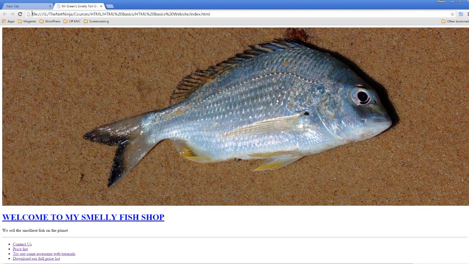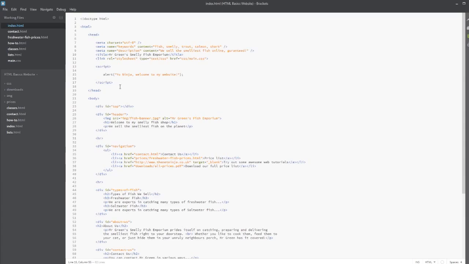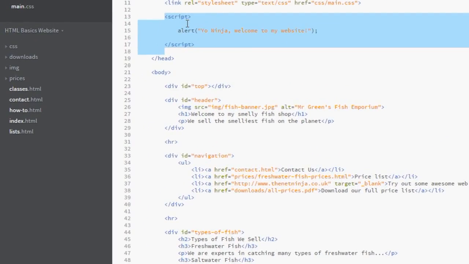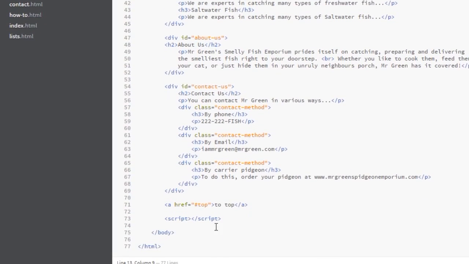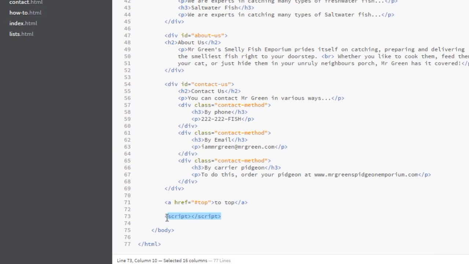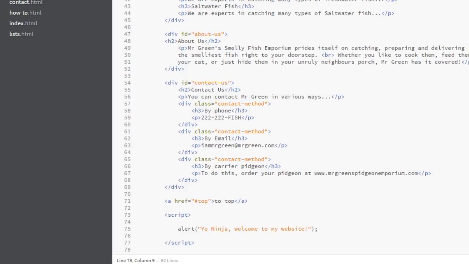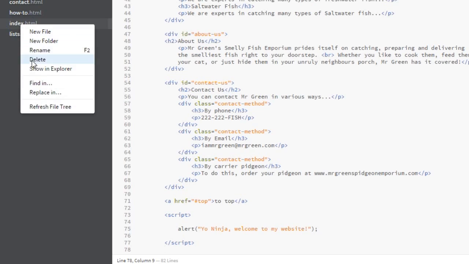Now I'm going to show you what happens when we place that same script in the body tag. So I'll copy and paste this, and I'm going to go right down to the bottom of the body. I've already put an empty placeholder script tag here, which I'll delete, and I'll paste this script in. So I'm going to save this, and I'm going to view it in a browser again.